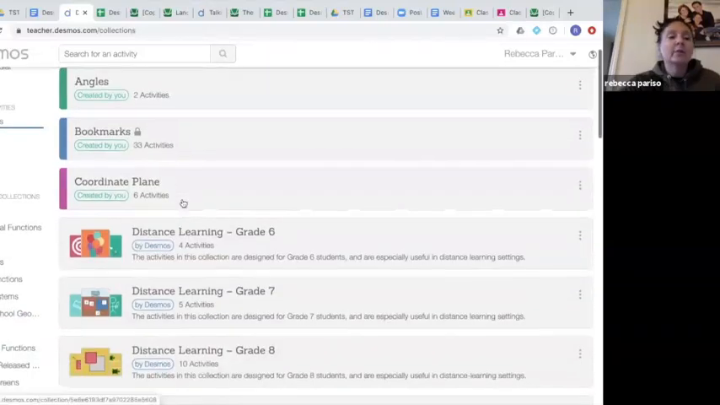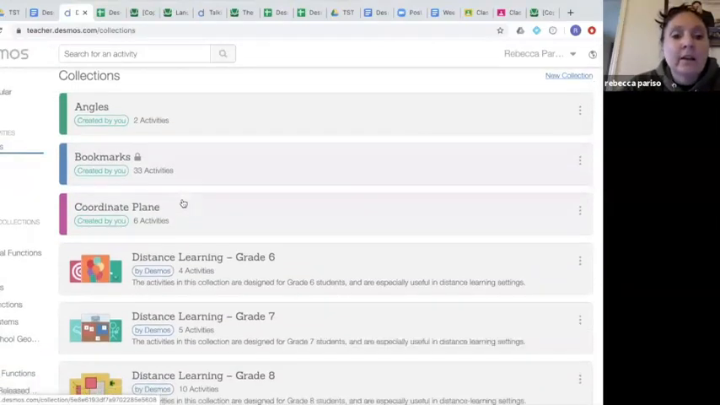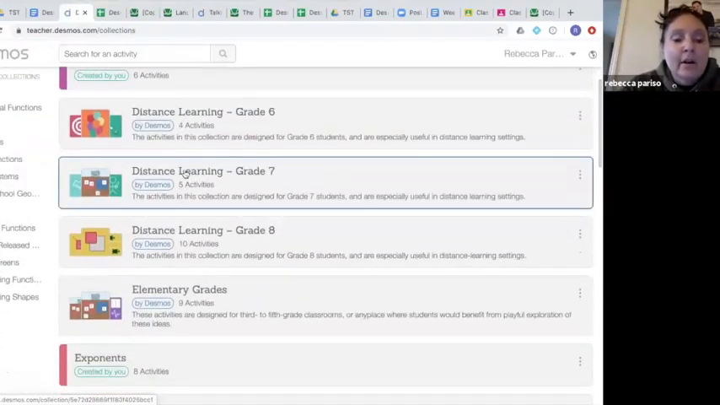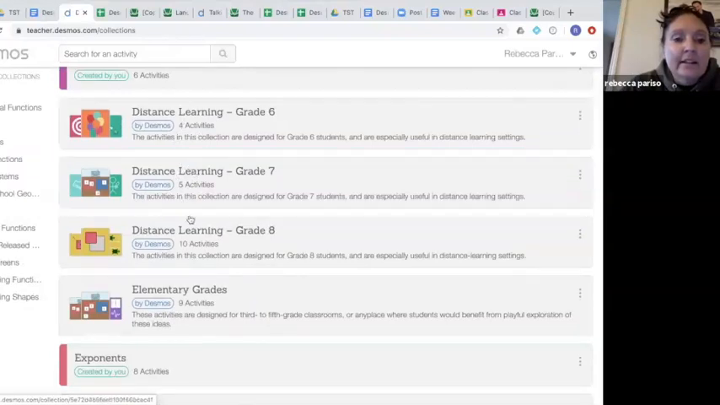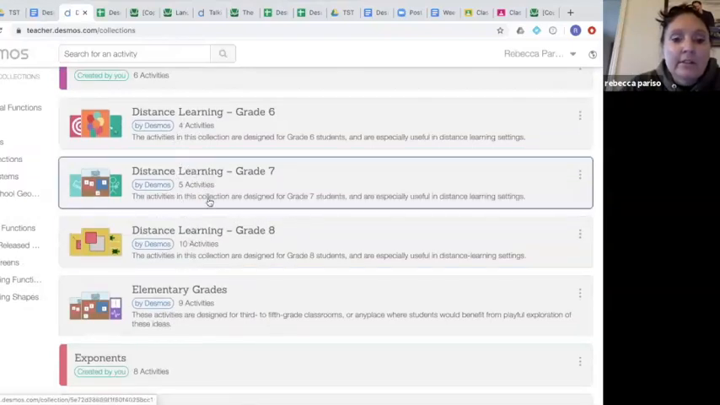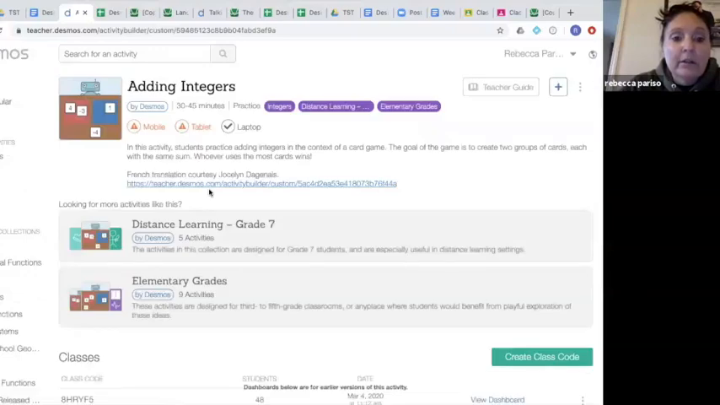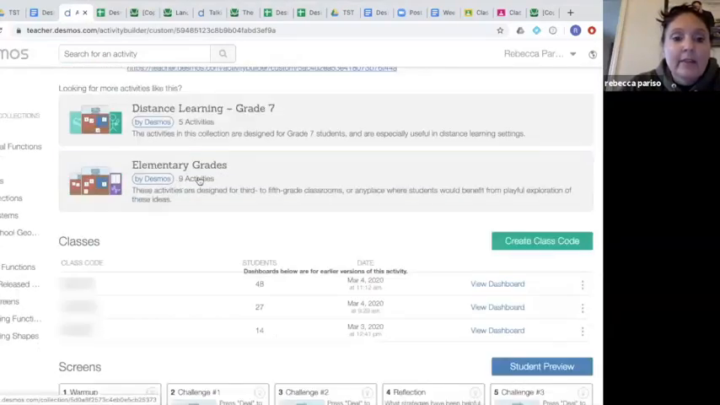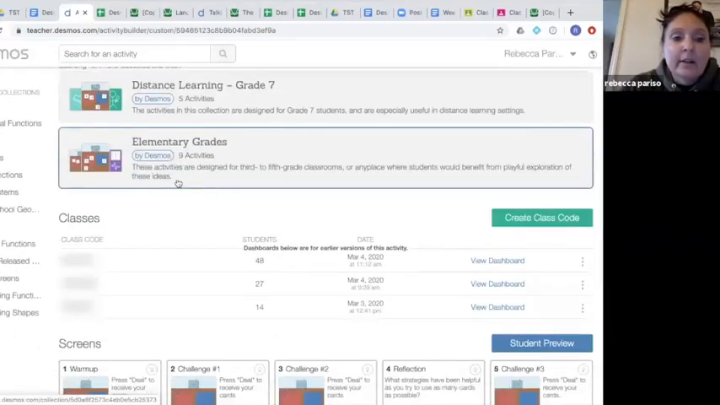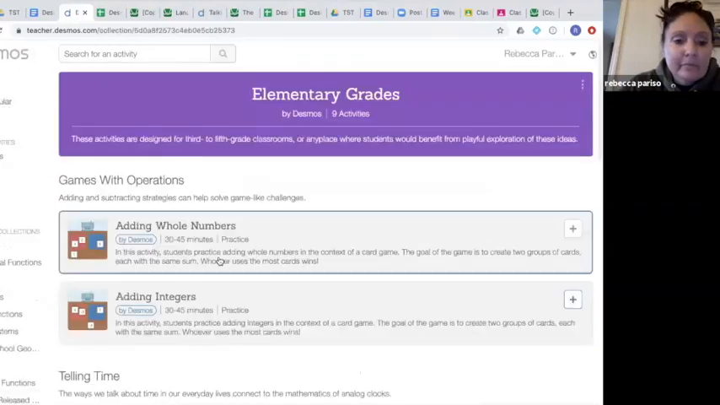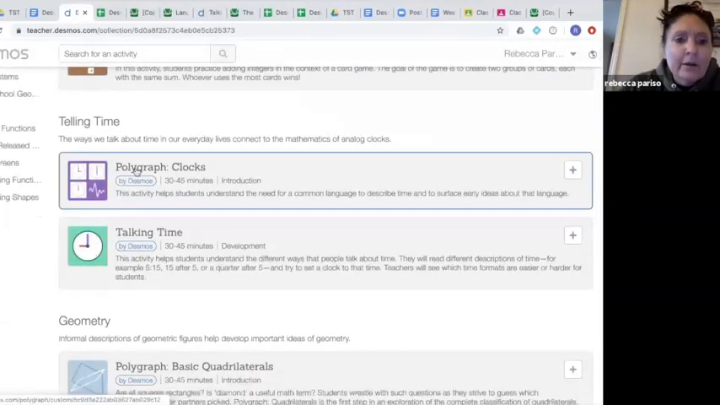So let's say I'm going to make my assignment for next week. I'm going to look in here, and it's really cool. They've added these collections already for long distance learning, and there are some really, really good activities. They even have it for elementary grades, and that's where I did get some of them. But another really fun one was Polygraph. So I'm going to try this with you guys. We have a couple of minutes, but the Polygraphs are amazing.